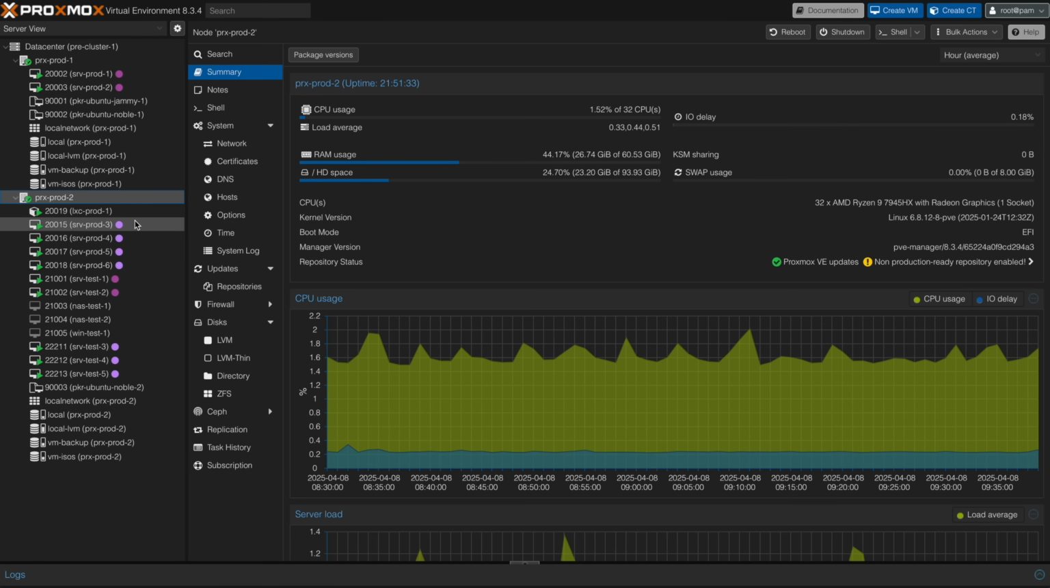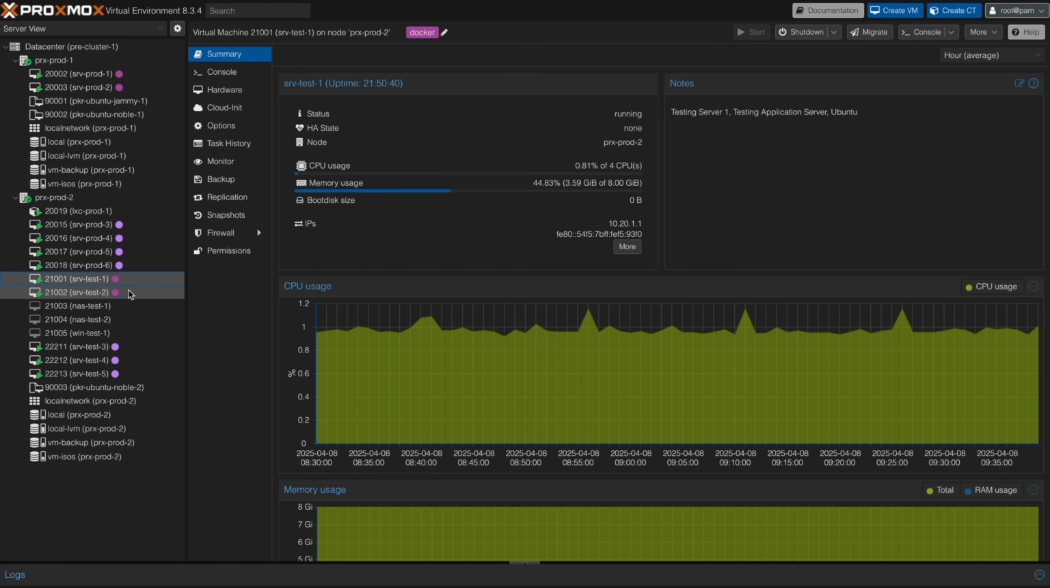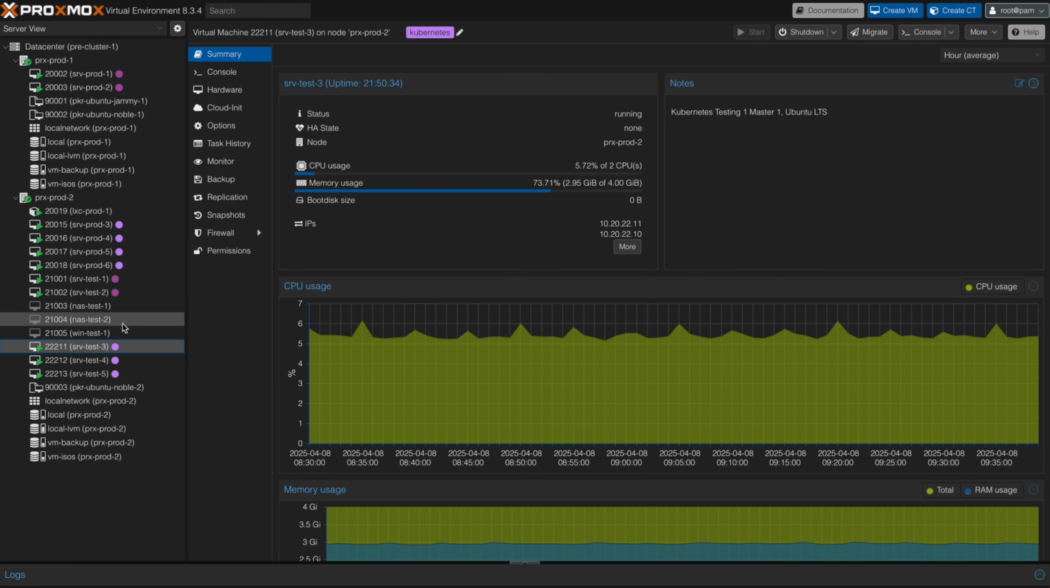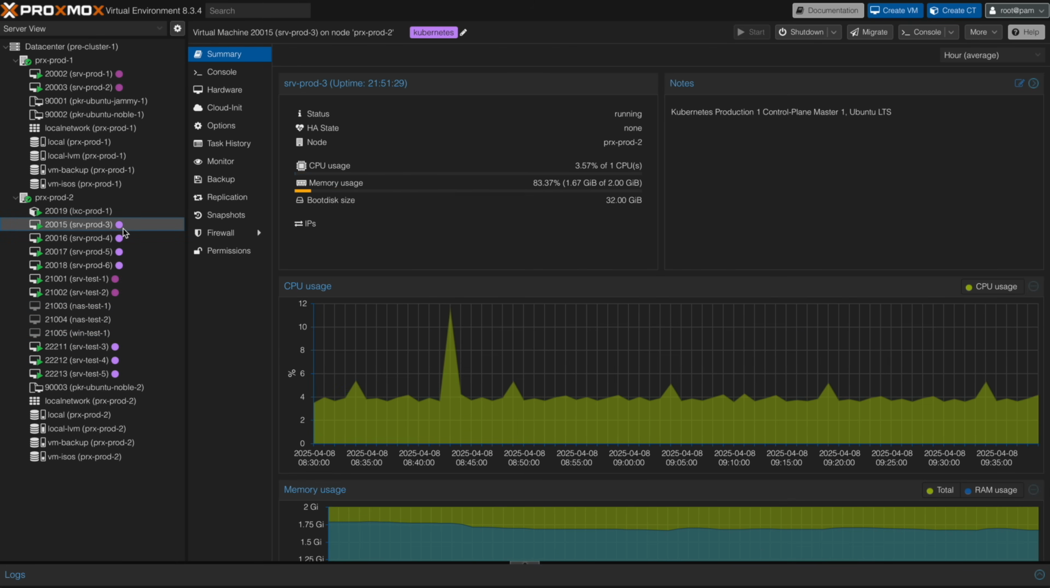And this is also the node where I'm running my testing virtual machines, so the Server Test 1, 2, 3, 4, 5. I'm using this mostly for the experimental and testing workloads in my lab, so I don't always have this running. Sometimes I just shut it down to save some power when I'm not working.